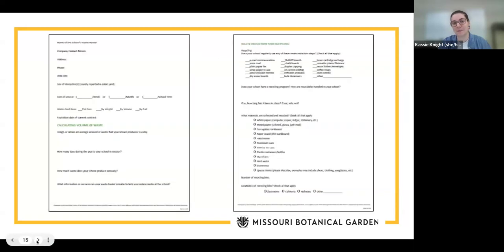Next slide. So like I said, this is that 8-page survey that'll go through the cost of what's going on inside of your school, calculating that volume of waste that's going on within your trash can. You'll have that waste reduction and recycling. You'll see what could be recycled within your classroom, what can't be recycled. Next slide.